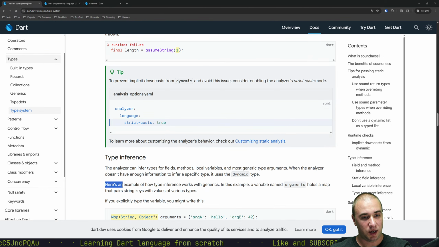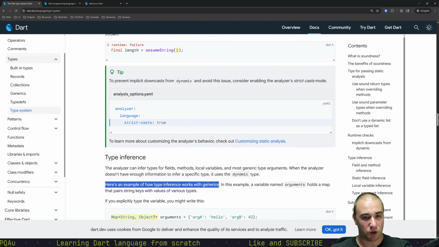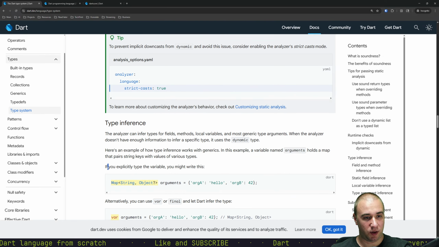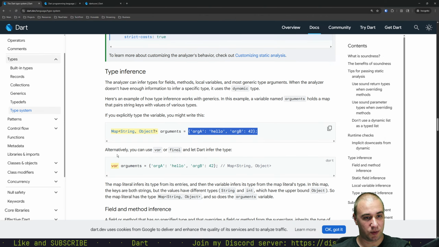Okay. Here's an example of how type inference works with generics. In this example, a variable named arguments holds a map that pairs string keys with values of various types. If you explicitly type the variable, you might write something like this: Map of String to nullable Object. Okay? Nullable objects. And we can just assign it and it's all good.